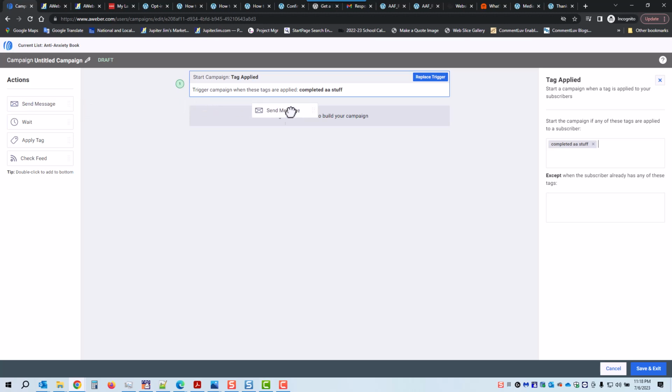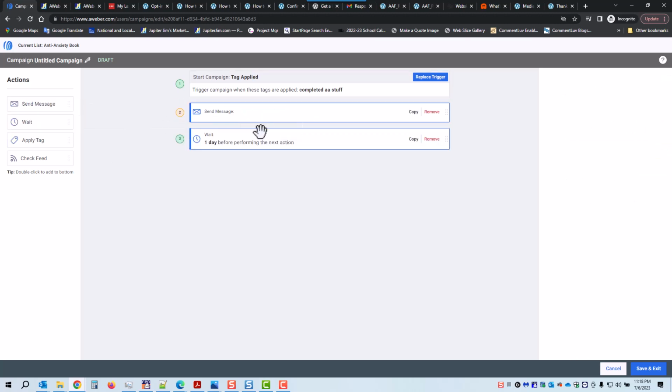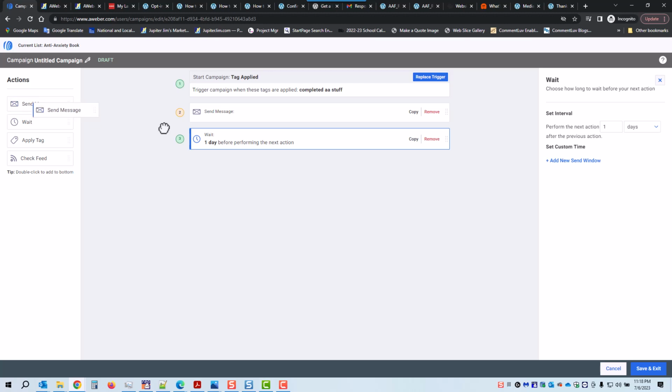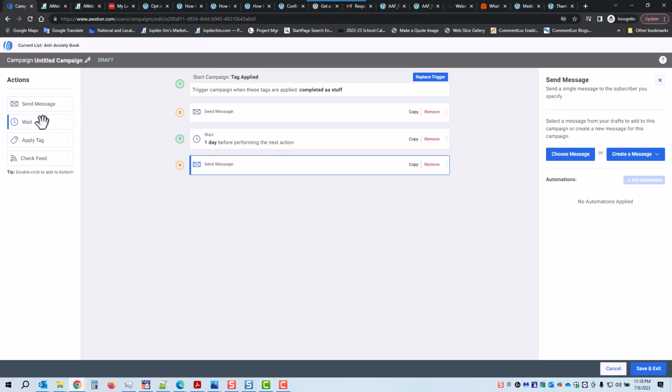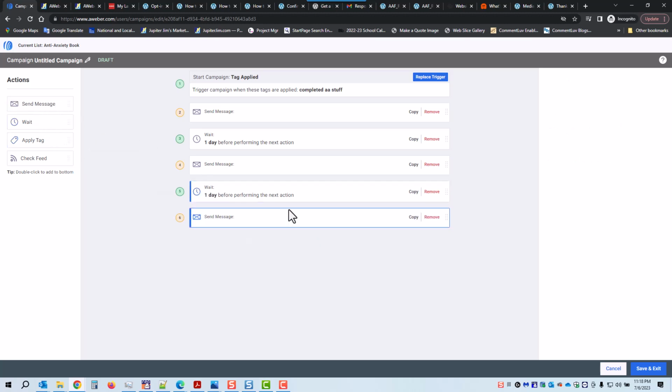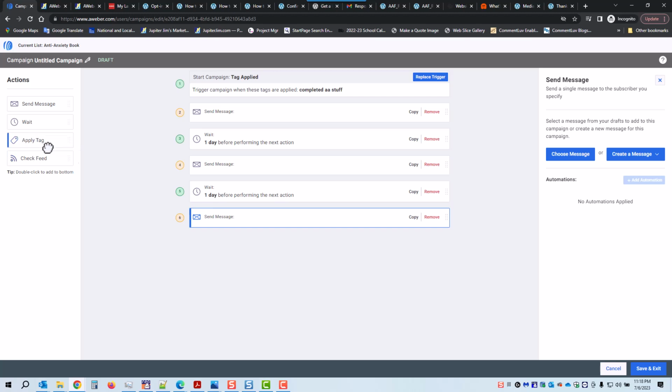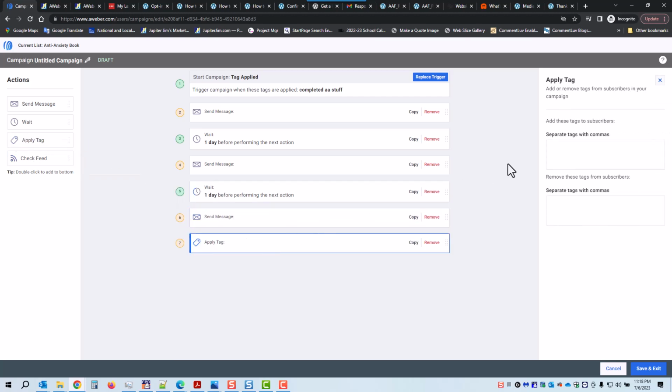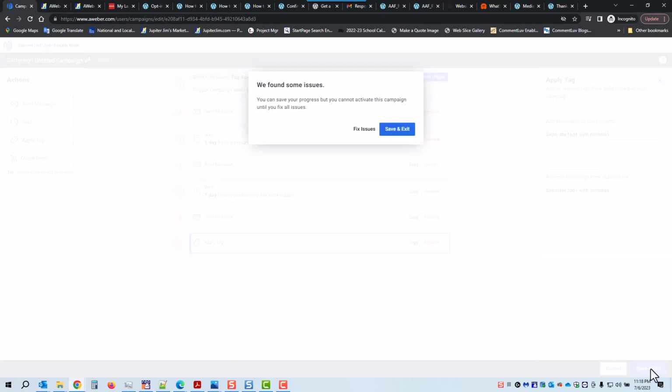And to create this campaign, we would do it just like we did a minute ago. Add the messages, add the wait, add another message. And then at the end, you can add another tag if you so choose. And you would say completed whatever. Click here and completed whatever. You can have more than one tag applied if you want. And that's all there is to it.